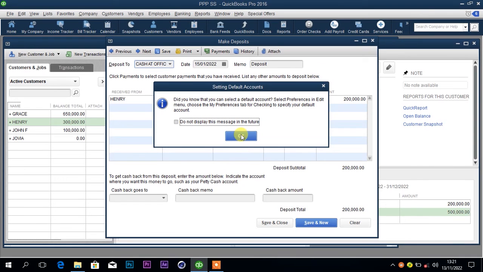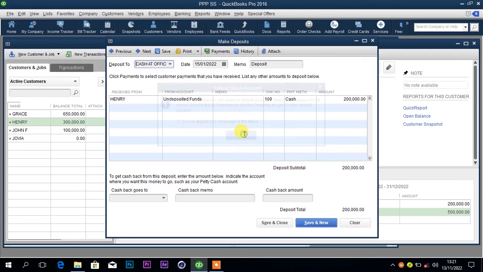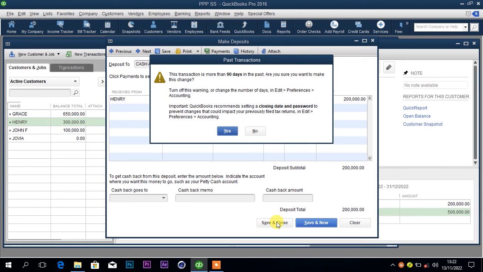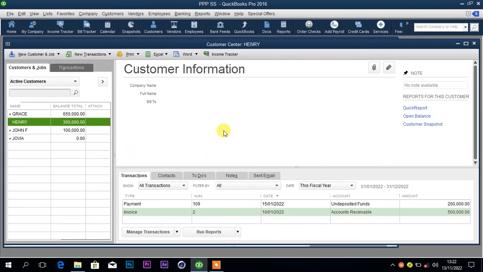Select cash at office, then they will bring this dialog box. Just select OK. Then you see the date is already set because we received that money on 15th January. Then after, you come and select save and close. Then they will bring this dialog box still because of the date. You select yes, and the transaction will be deposited on the account.